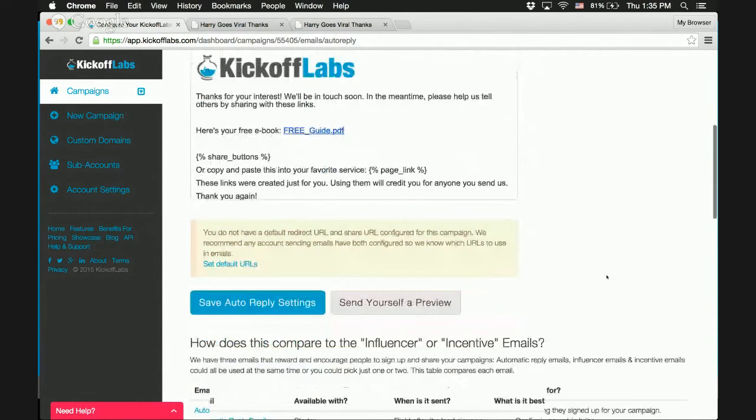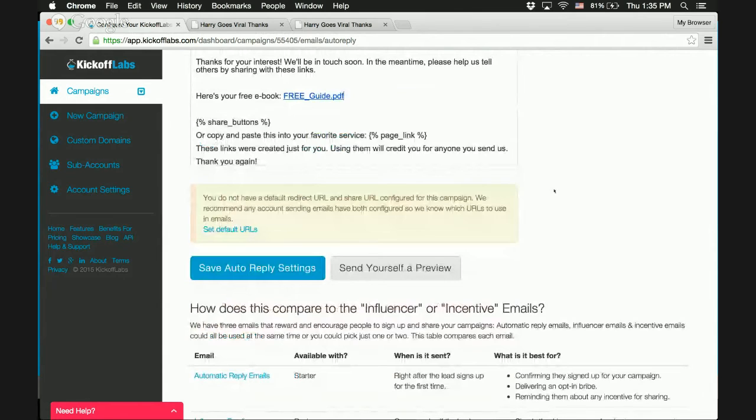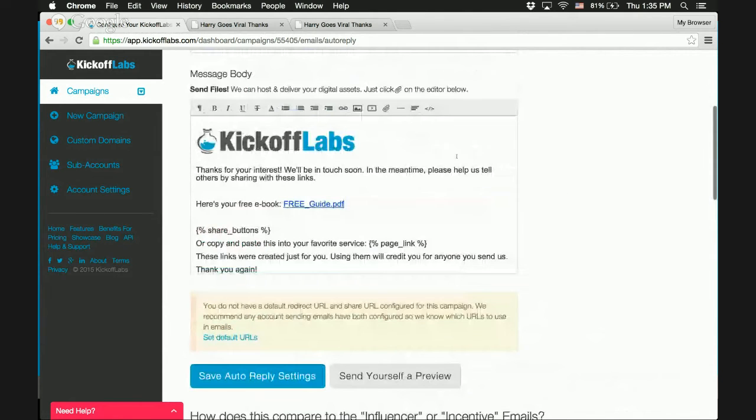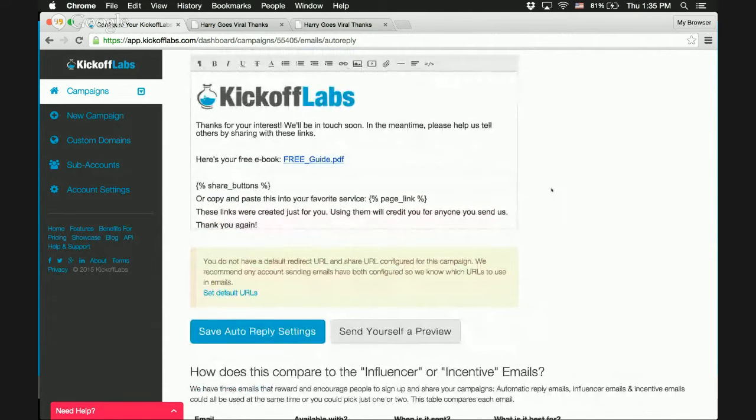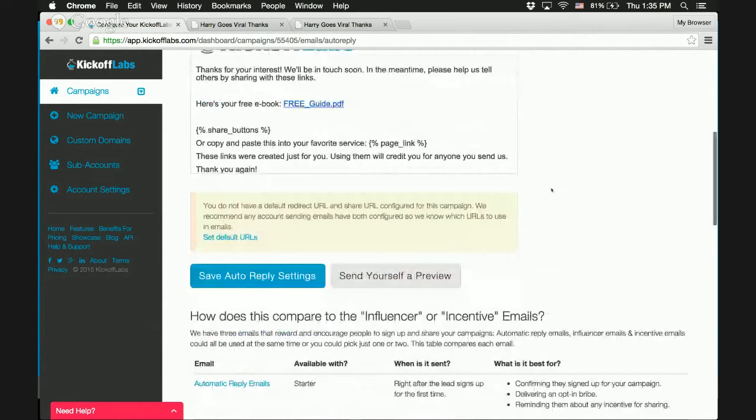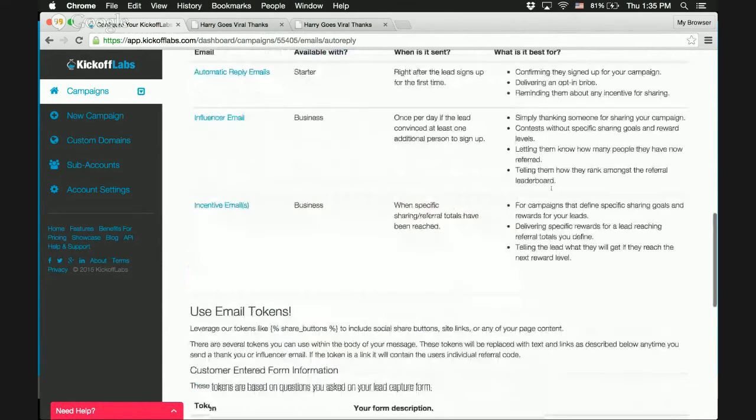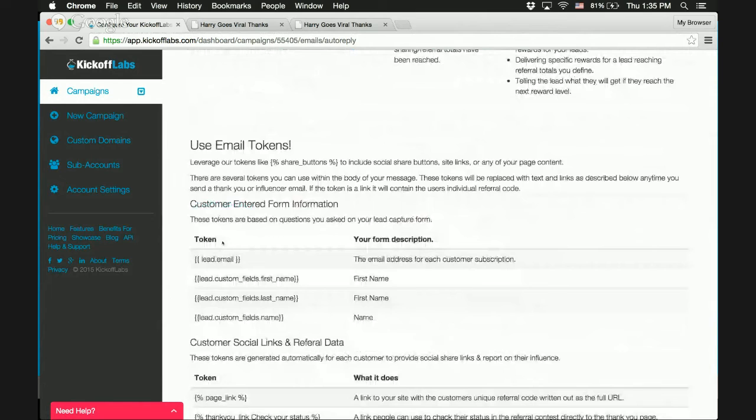I could send myself a preview just to make sure that my email is looking good, just that everything is formatted the way I want it to look. And what's also cool, if you scroll a little bit further down, you'll see something that's called email tokens. Email tokens are like short codes that allow you to place custom information, custom lead information into your emails.